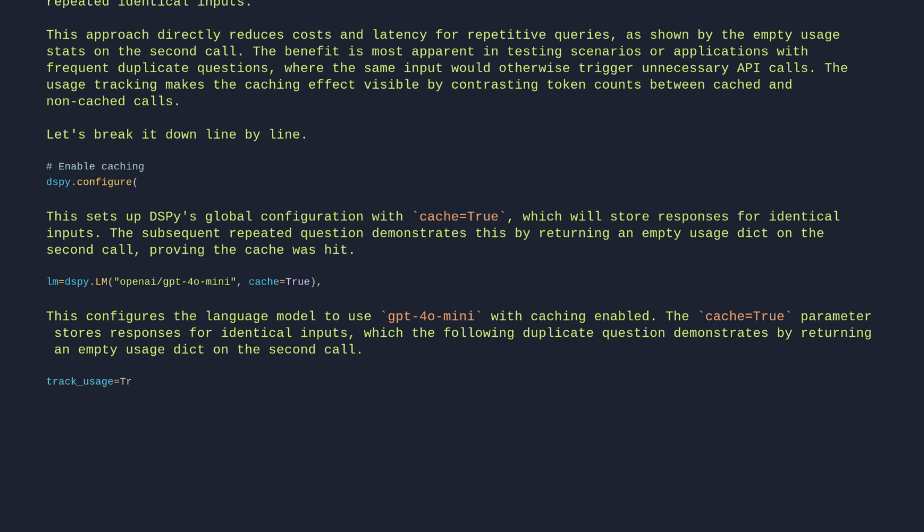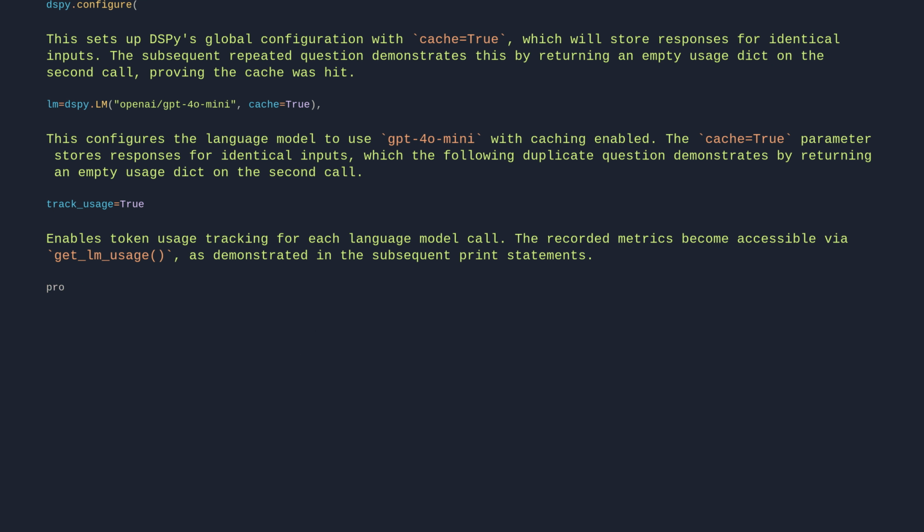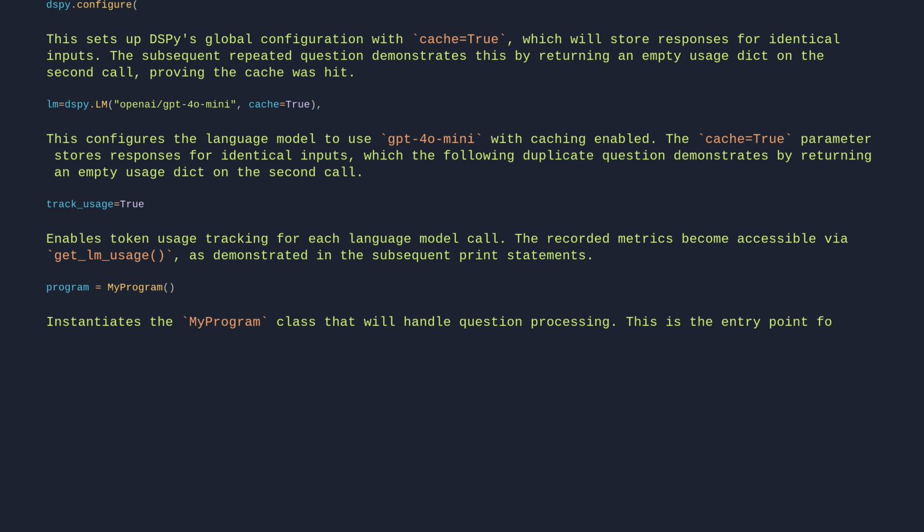Track usage equals true. Enables token usage tracking for each language model call. The recorded metrics become accessible via get_lm_usage, as demonstrated in the subsequent print statements. Program equals MyProgram. Instantiates the MyProgram class that will handle question processing. This is the entry point for executing the program's logic in the subsequent steps.